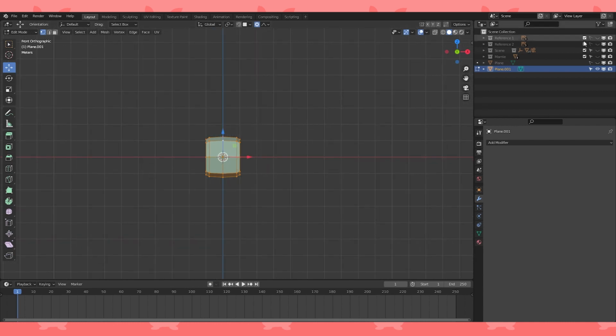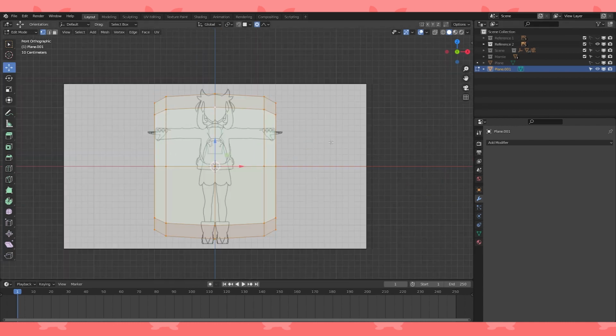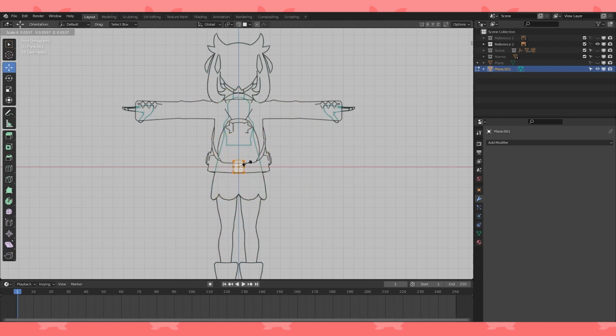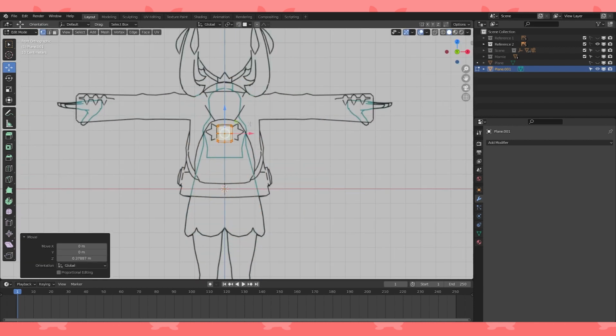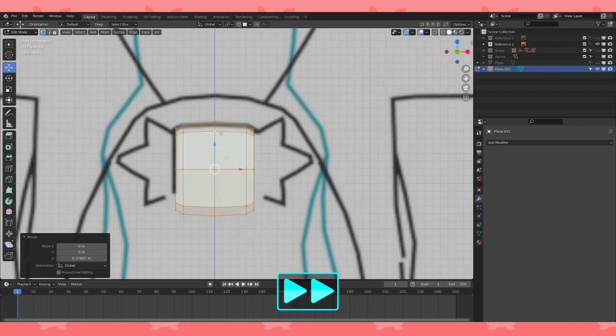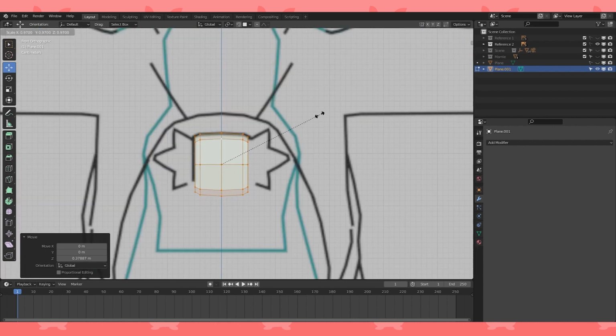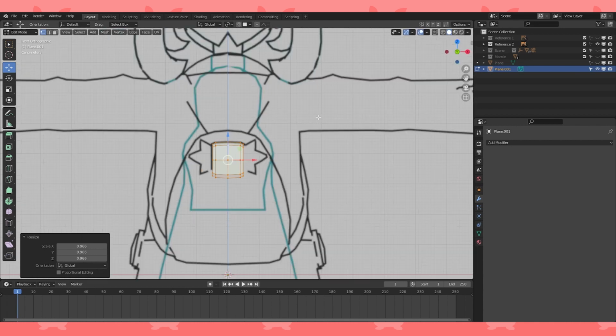Select all with A. Turn on the second reference collection. Turn off proportional, scale down and position this shape to match the reference. I think it's at an angle, so it doesn't have to be exact. This will just give you a rough size.